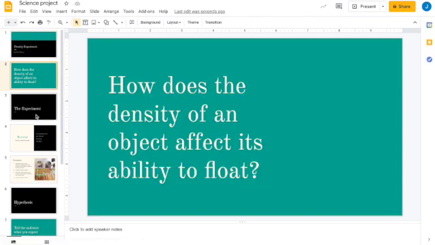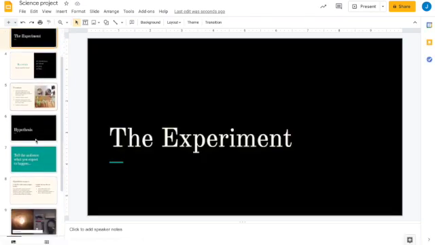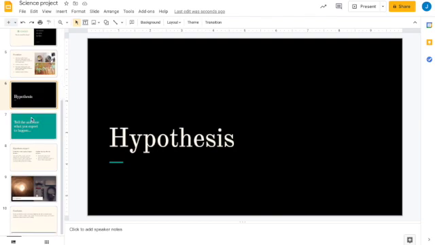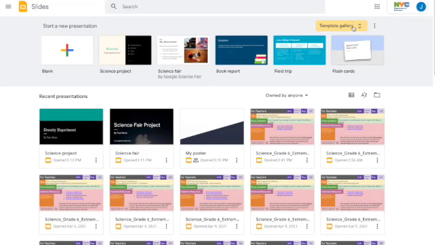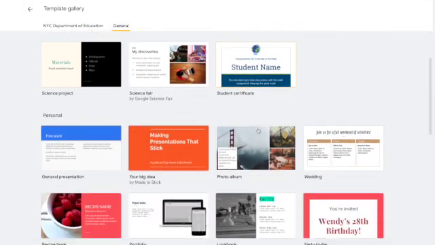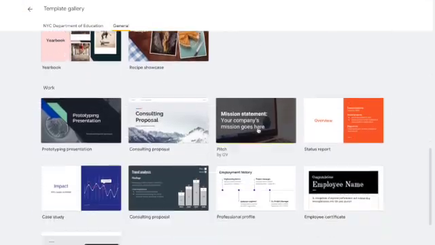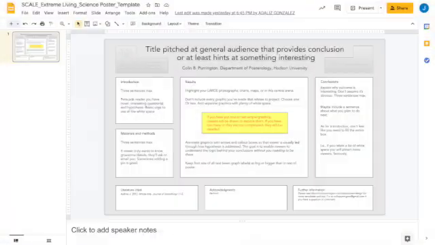You can put your main question, and here you can see that they've used the different types of slides to break up the presentation into different sections. There are lots of other templates as well. If you click on Template Gallery, you can scroll through them all, find one that works best for you. Here's a provided template that will probably be most helpful for students. It's already organized and broken up into several sections.